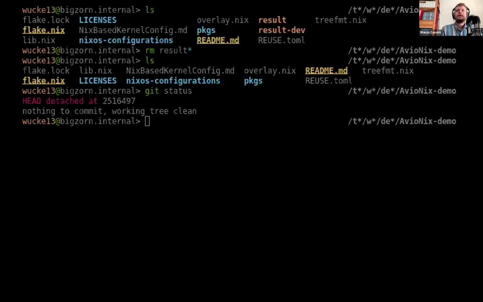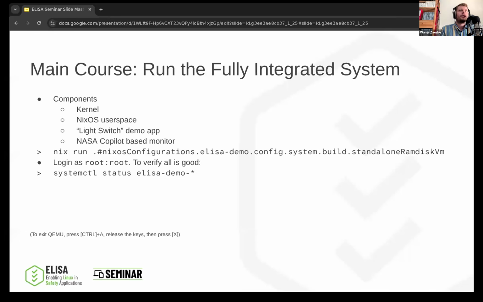What we have here is our main course for today, which is building a fully integrated system using NixOS as a Linux distribution, Nix as a build system, and Nixpkgs as a big collection of Nix expressions. So we have four main components. We have the kernel itself, which we just built. We have a NixOS user space, which is already built and consists of the usual suspects of programs like coreutils with ls and rm, etc., systemd as init manager, etc.